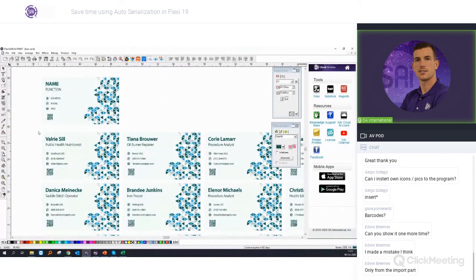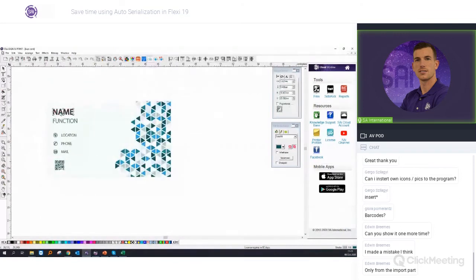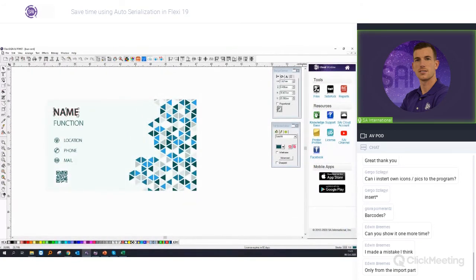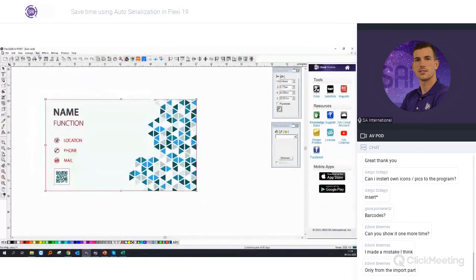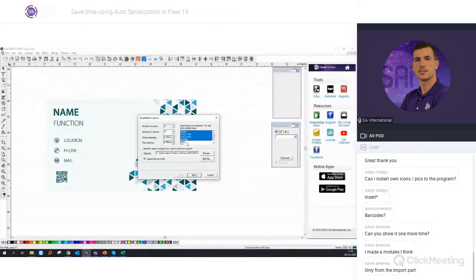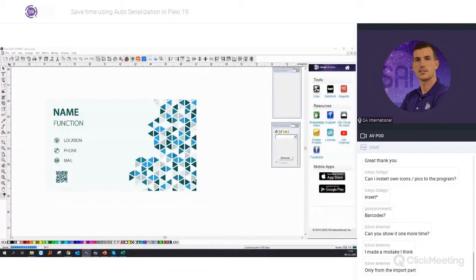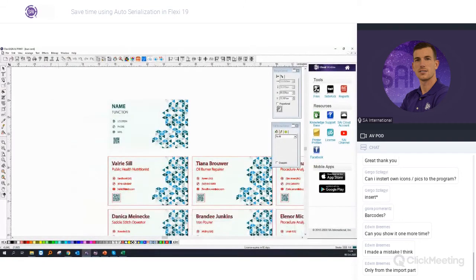For example, if I want to make the name, how is it called? In uppercase, it needs to be in uppercase as well. So I select uppercase, like so. If I then generate everything, arrange, auto serialize, next, finish. It should be in uppercase then.